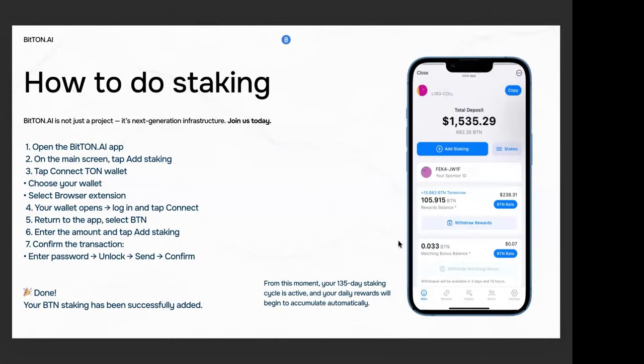Second, on the main screen, tap Add Staking. The third step is to tap Connect TON Wallet. Choose your wallet. Select browser extension. Fourth, your wallet opens. Log in and tap Connect.